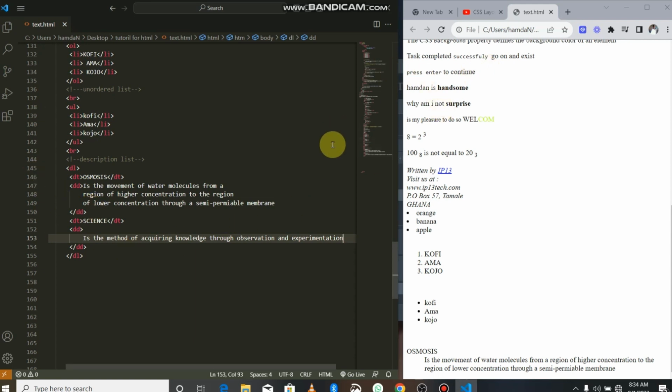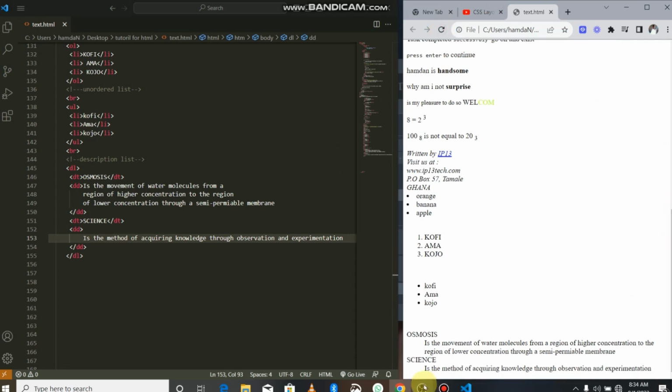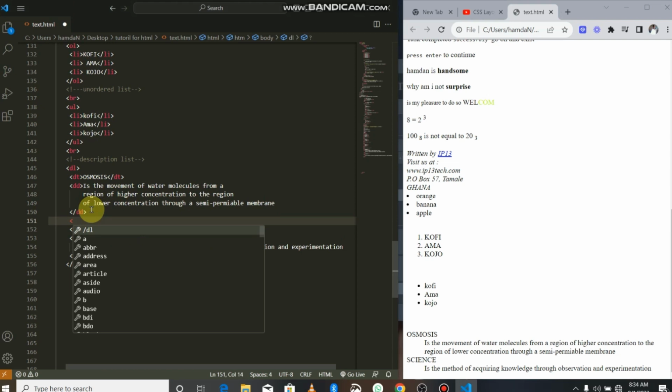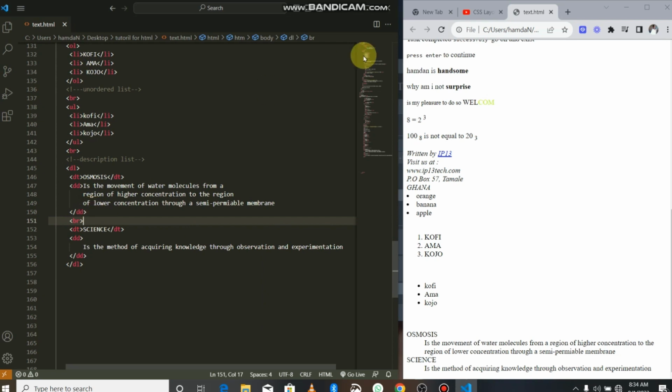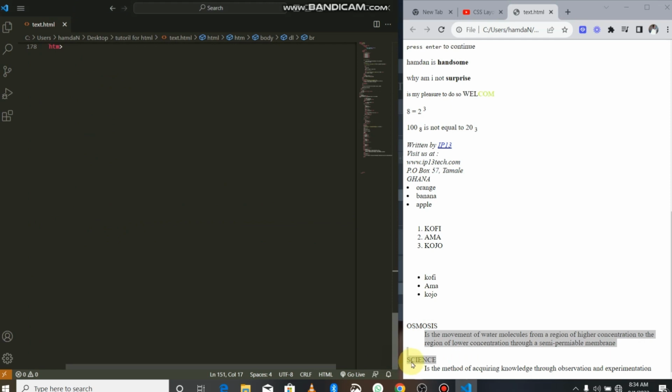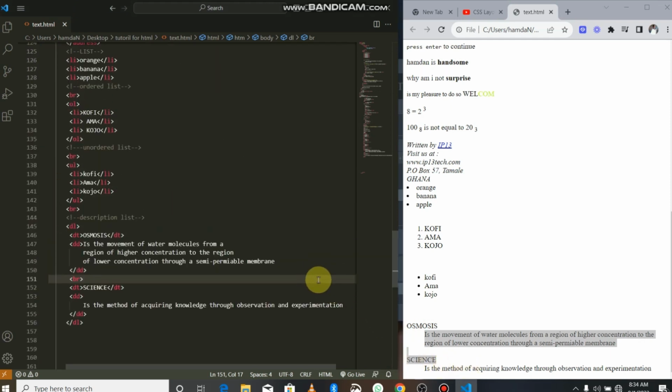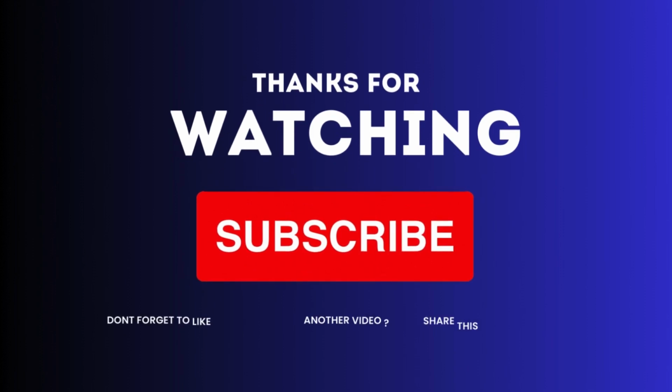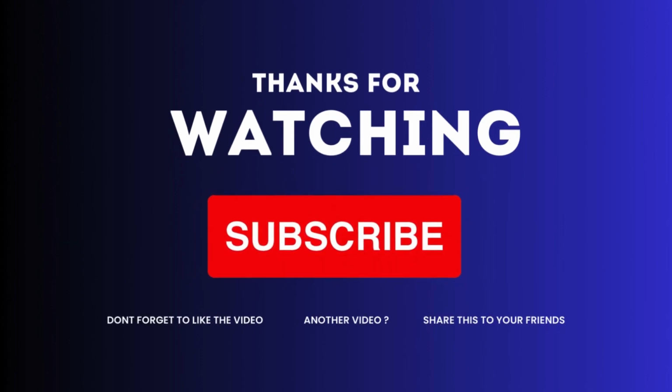Now let's refresh this one too, so we can see that here it is. Let me give a line break over here so that it will move away from the osmosis definition. Now let's refresh it. So here it is. Osmosis, that's the description title, that's the description detail. This one too, description title, description detail. So that's how things work.